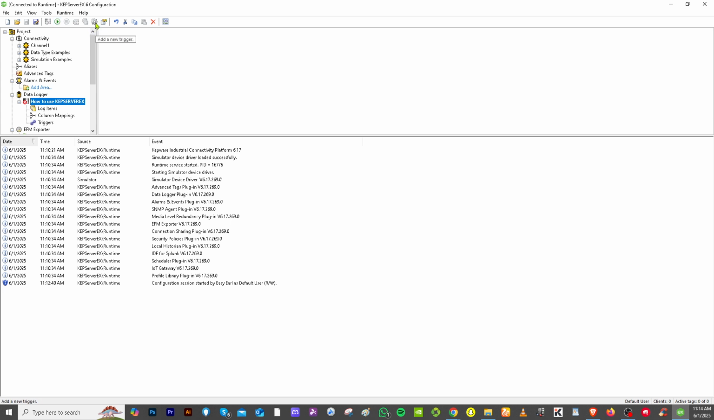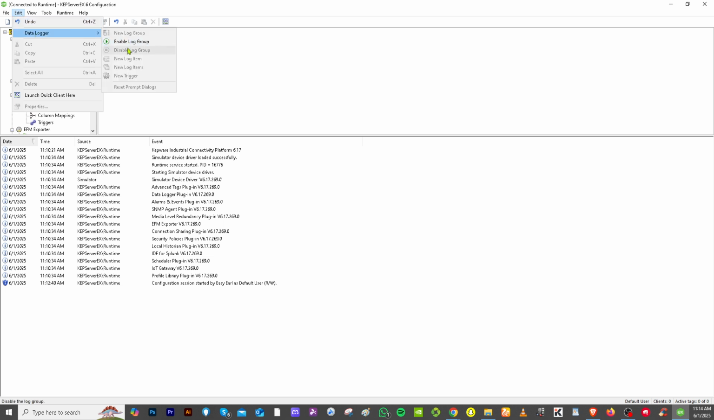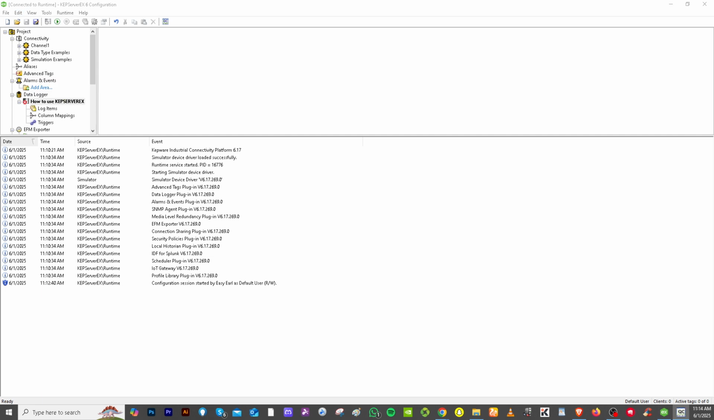You see this? This is going to be like a gear icon, settings. If you click that, you should be able to add a new workflow, custom workflow. Now, on the edit section, you can have the data logger. You can enable, disable, and a lot more. Or if you want to launch quick client here, you can do that.